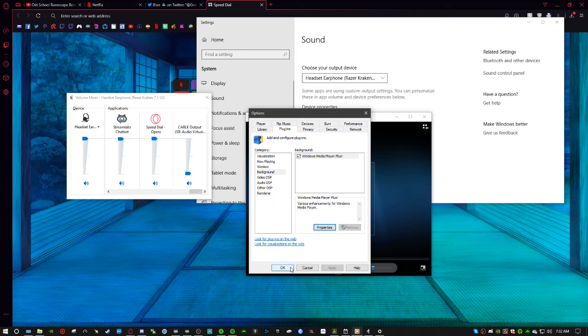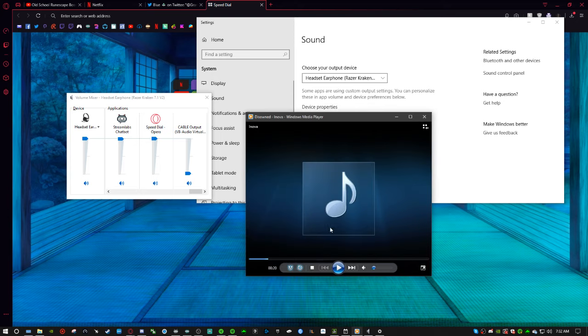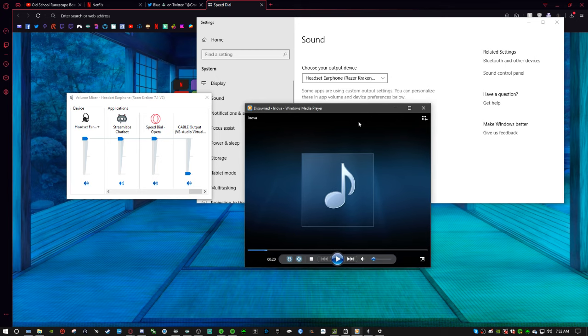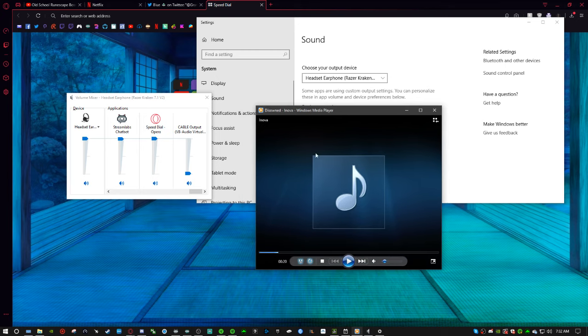Because I don't want to have to alt-tab out of my game every time I want to change the volume. So I can use my arrow keys to turn up and turn down, and I can use my page up and page down to go through songs, but I only have the one song on the list right now because I was just using it as an example to start with and everything.